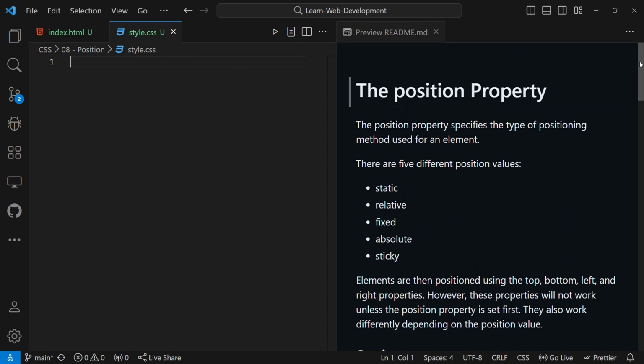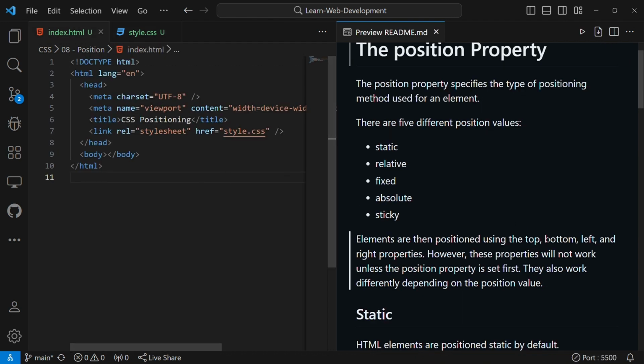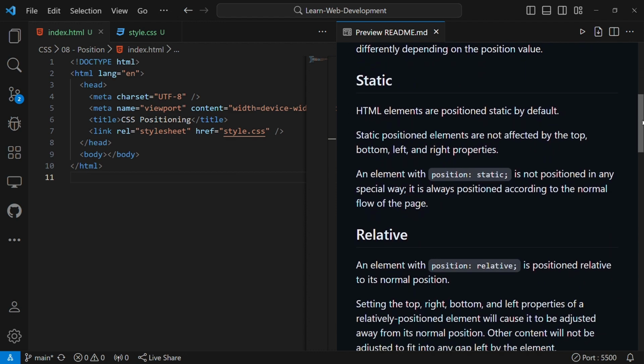So let's start learning about the position property in CSS. In CSS position, we learn about the different values that the position property can have. As you can see in the notes, there are 5 values that the position can have, and we look at them one by one. I'll start with the static value. The static is the default positioning where elements flow naturally in the document. And also elements with this static positioning are not affected by the top, bottom, left or right properties.